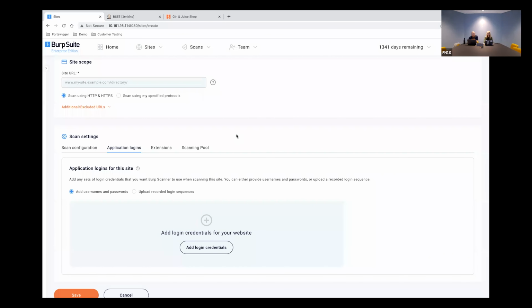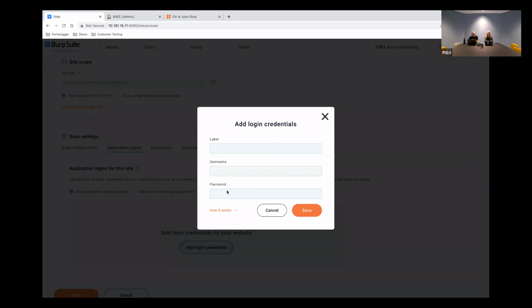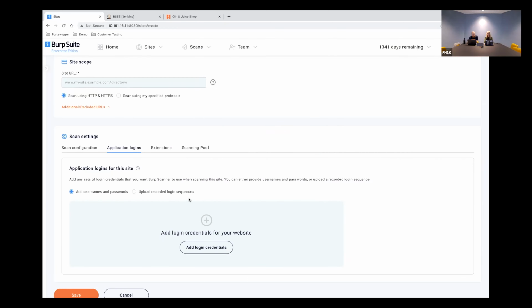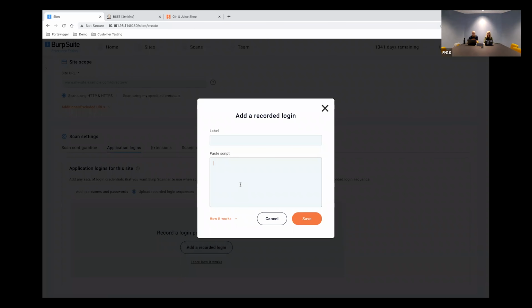If our scan is requiring authentication, we can add that here as well. So very basic login credentials, username, password. Anything more complex than that, and we would use our recorded login sequence. This is a plugin in the browser, and it records you logging into the application. So anything along the lines of multi-page SSO authentication, that's more suitable to recorded login sequence. And we can cut and paste the JSON that is generated from that process, and the crawler will use that every time it wants to log into the application.